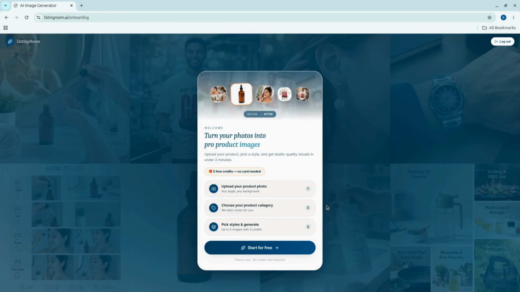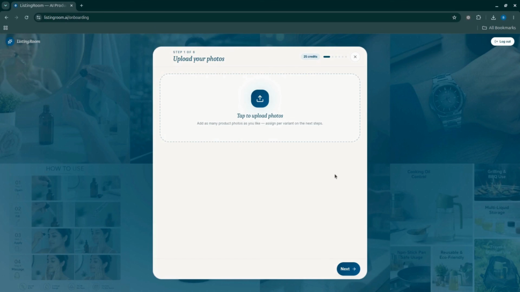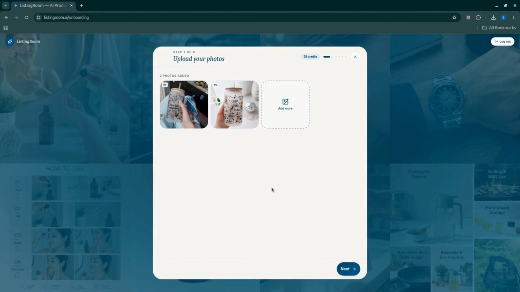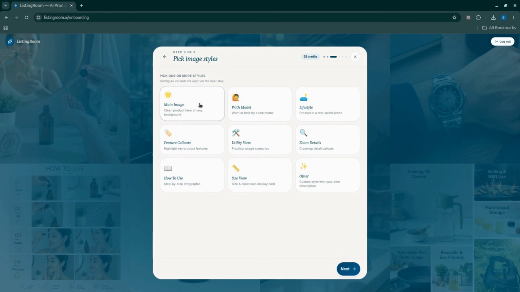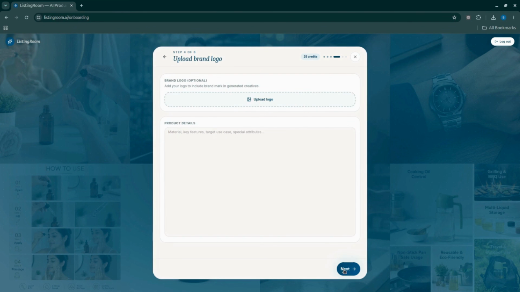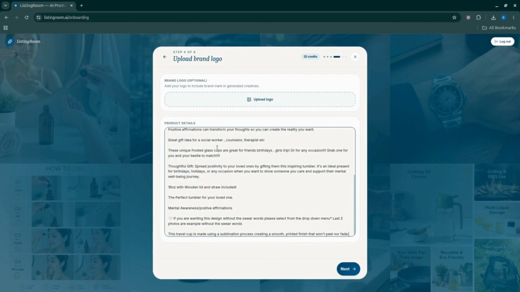This is a welcome screen. You can already see the kind of output Listing Room produces. 3 easy steps. Upload photo, describe, and review and generate. Let's start. Style 1, main image, product, glass tumbler. Step 1, upload photo. Step 2, pick category, kitchen and home. Step 3, choose style, main image. Step 4, description, add description.